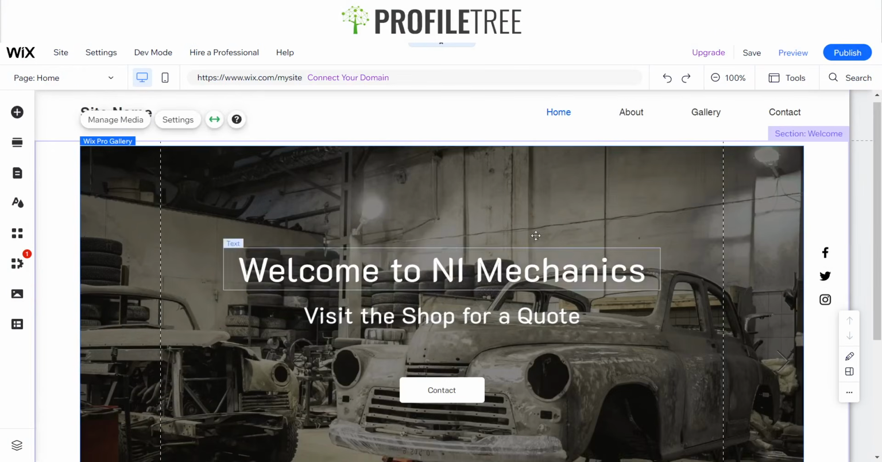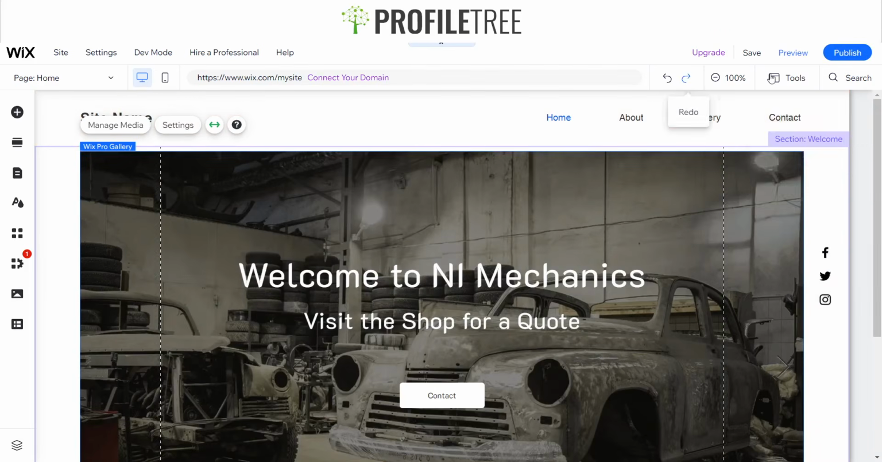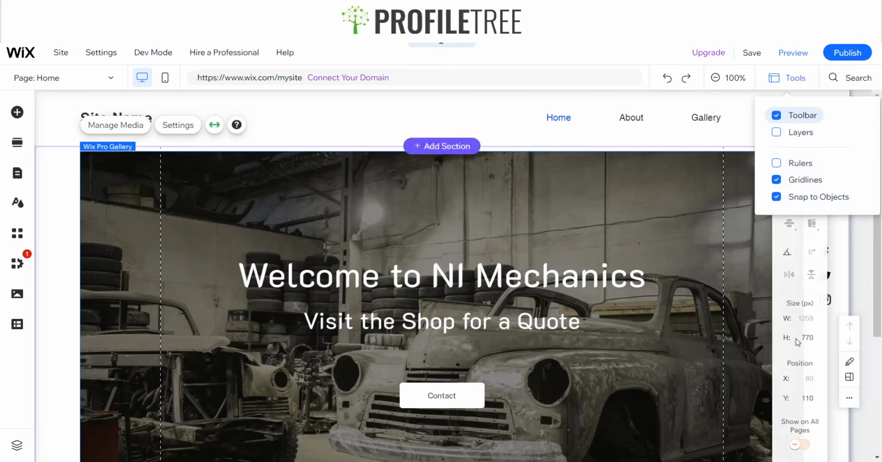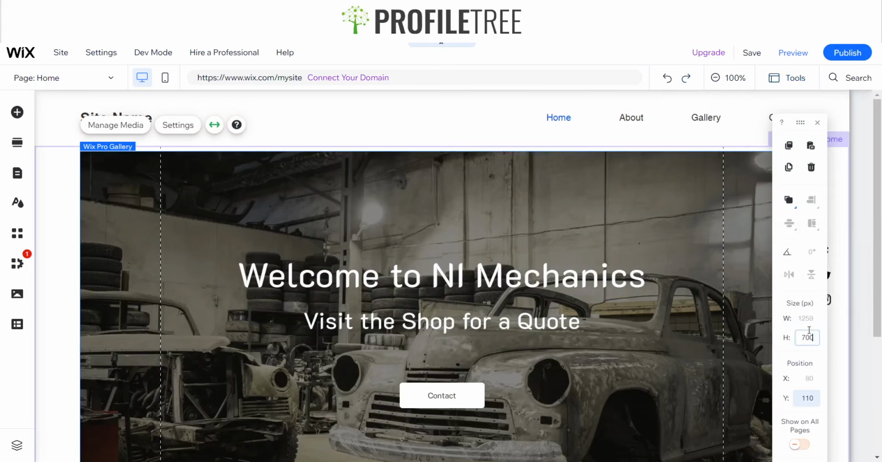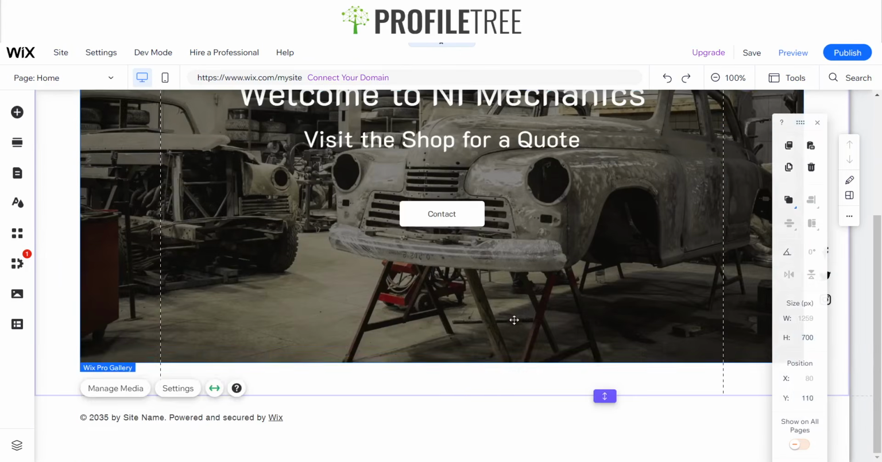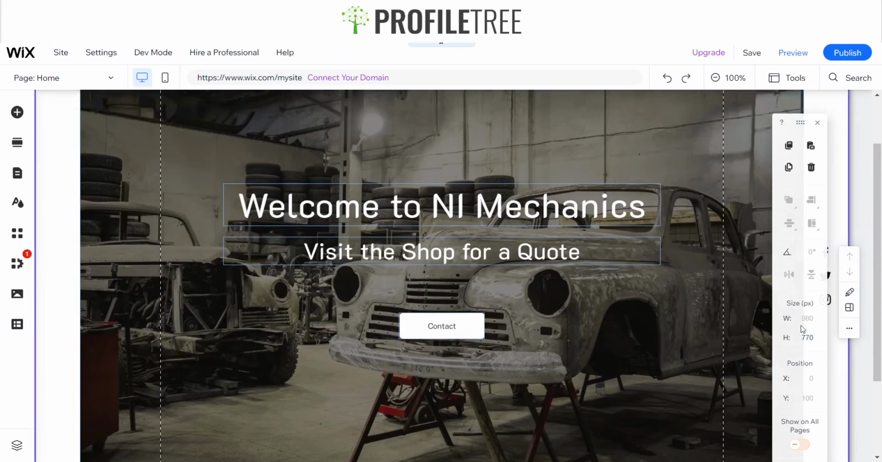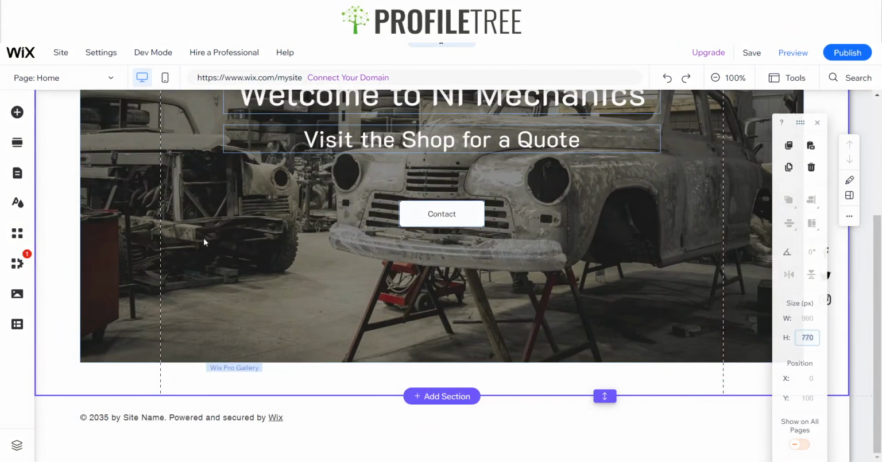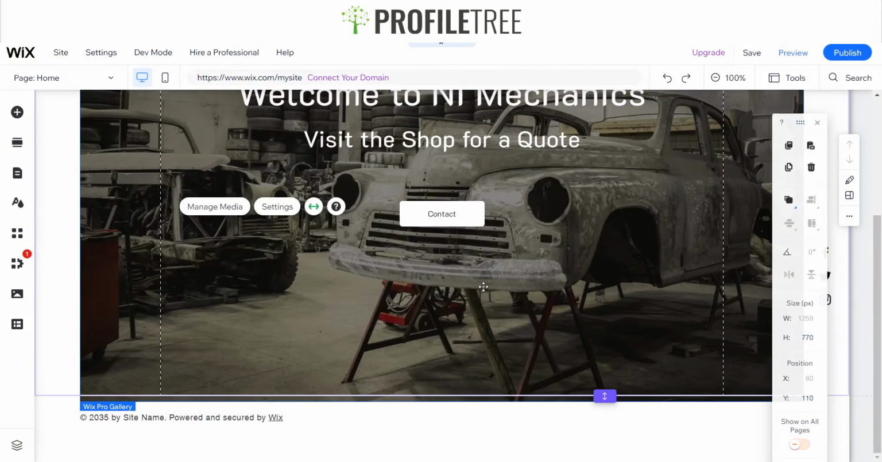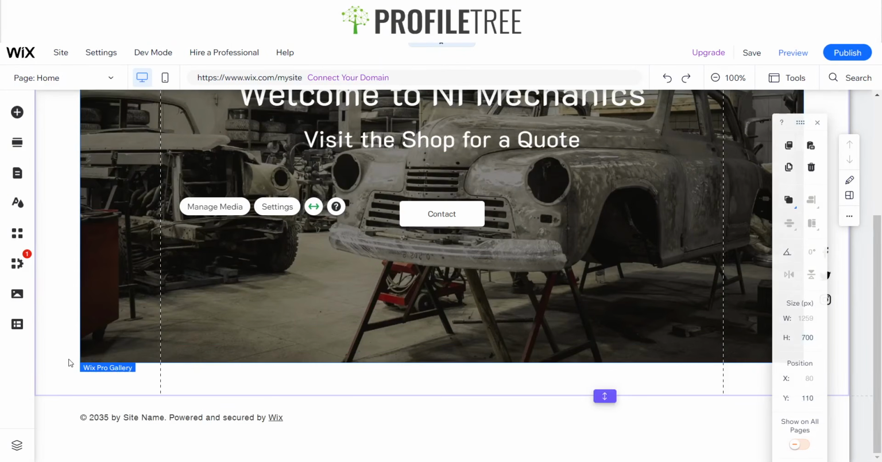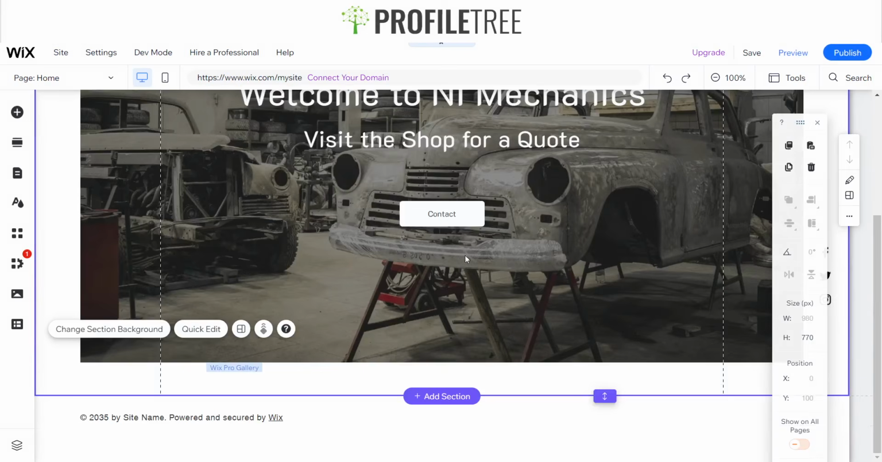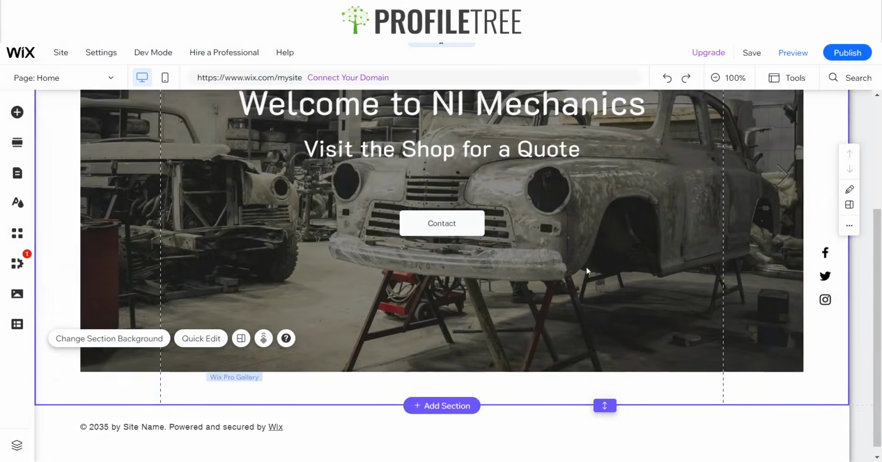I think that this is a little bit too big for an introduction. So what I want to do is I'm going to use the toolbar and I'm going to go ahead and reduce it down to 700. Maybe that'll make a difference. Yep. Happy enough with that. Okay. So now that I've reduced that size, what I want to do is move on to the next section.